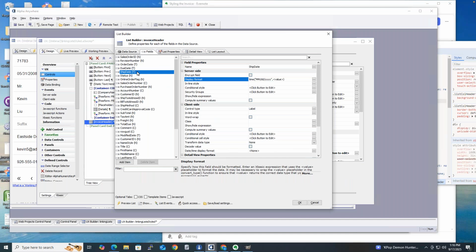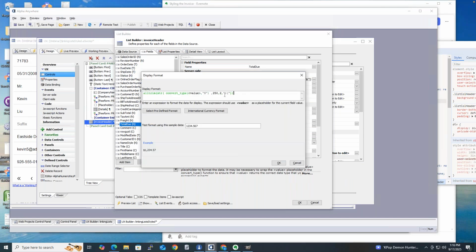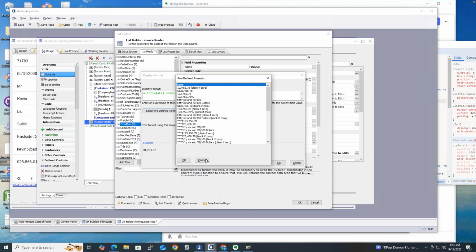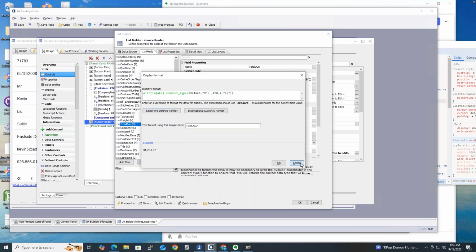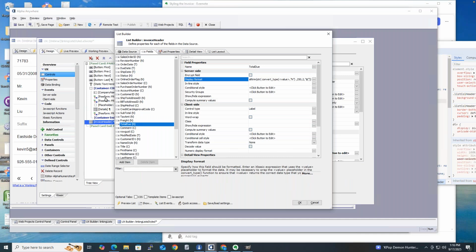I did that for the date, but I also did that for the total, this total amount, total due. I had it put in a currency symbol for me and limit it to 2 decimal places at the end. Again, this was a predefined format that I selected. When I set it up this way in the list, and place it into that HTML freeform editor, it's going to be displayed the way that I would like it.